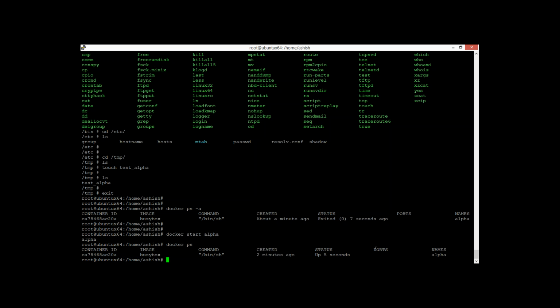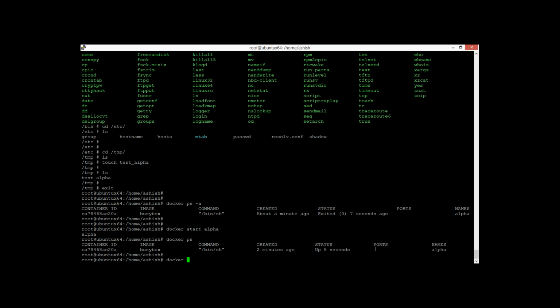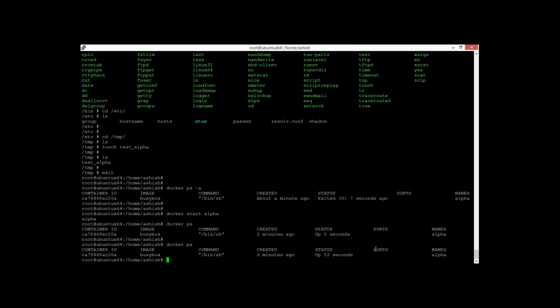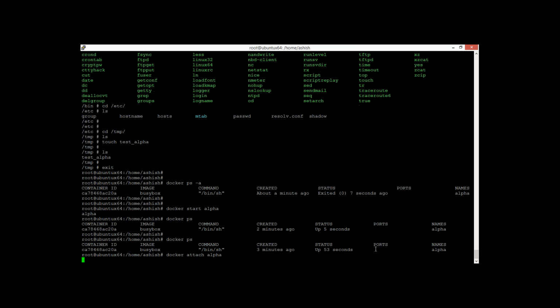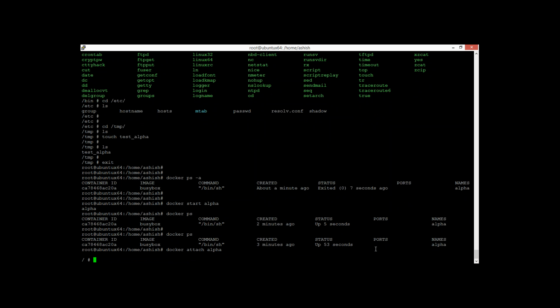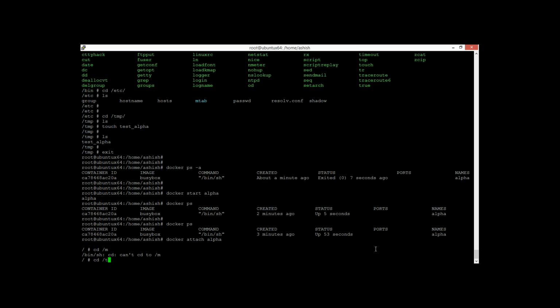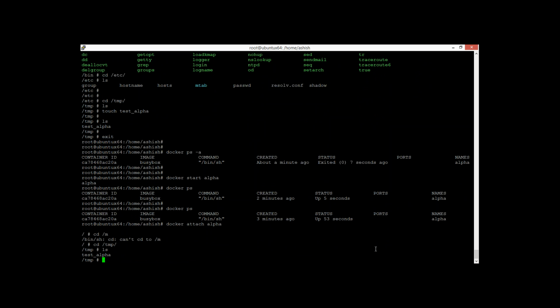To attach to that container which is running, the command is again a different command. I am not typing ps -a. I'm just hitting ps, which gives me a list of currently executing containers. If I want to connect to this container, I would use docker attach and the container name, which is alpha. I get a root shell. Is the file present there? Cd to /tmp and check it. Yes, the file is present. So I'm exiting from this container.